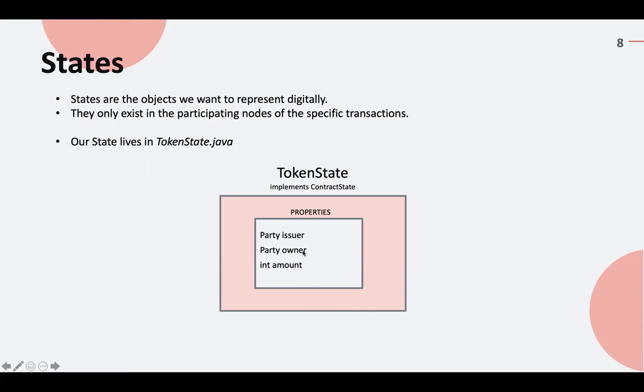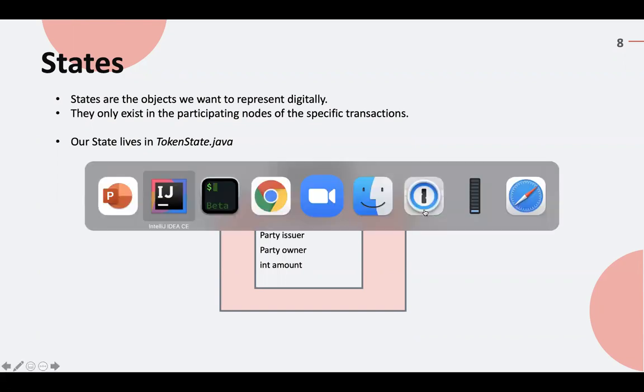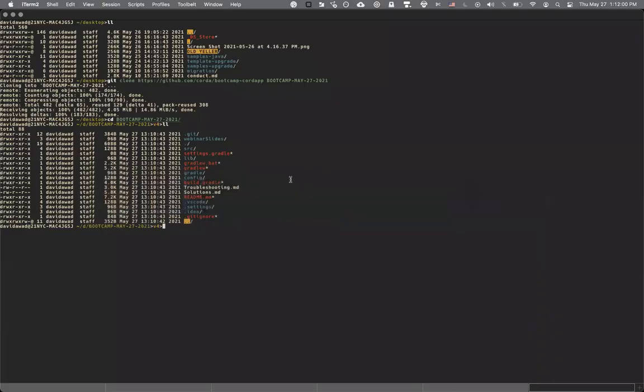We're going to have an issuer. Maybe we'll have an owner who currently owns this token, and then we'll have an integer for the amount, right? How many tokens do I have? How many have I issued to you, the current owner, etc. So if that makes sense, then we can go and clone this CorDapp and get started writing our first one.